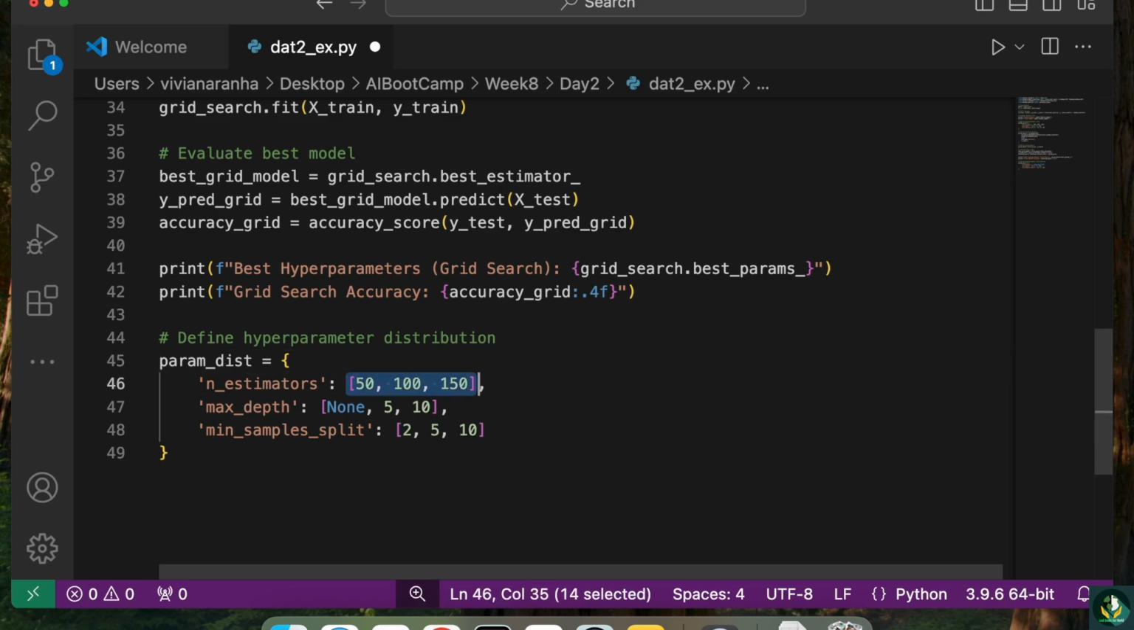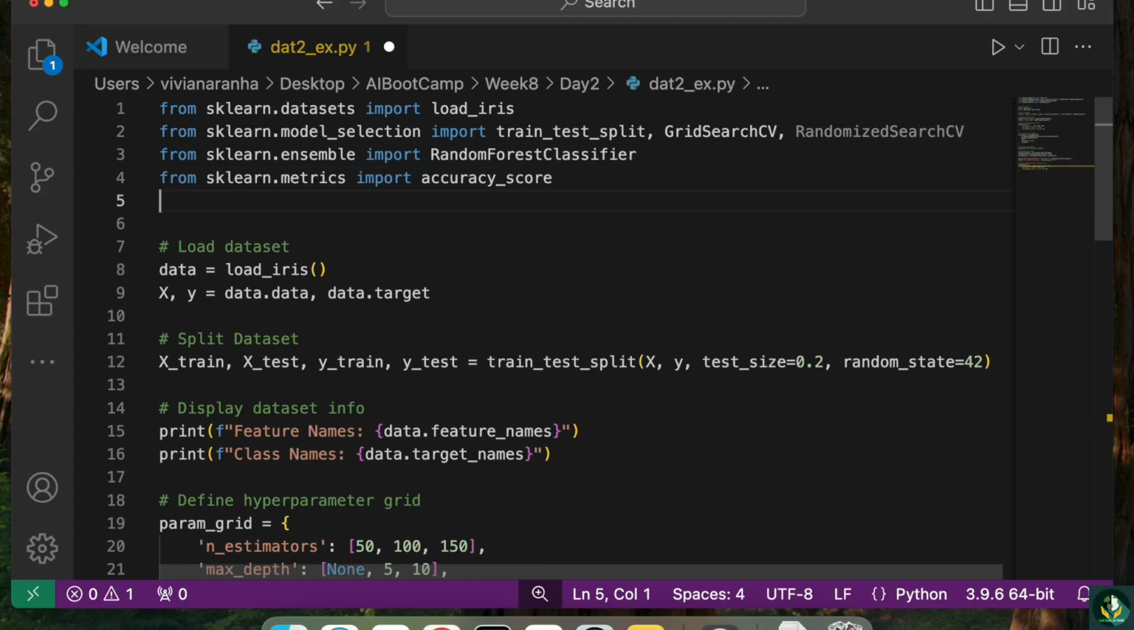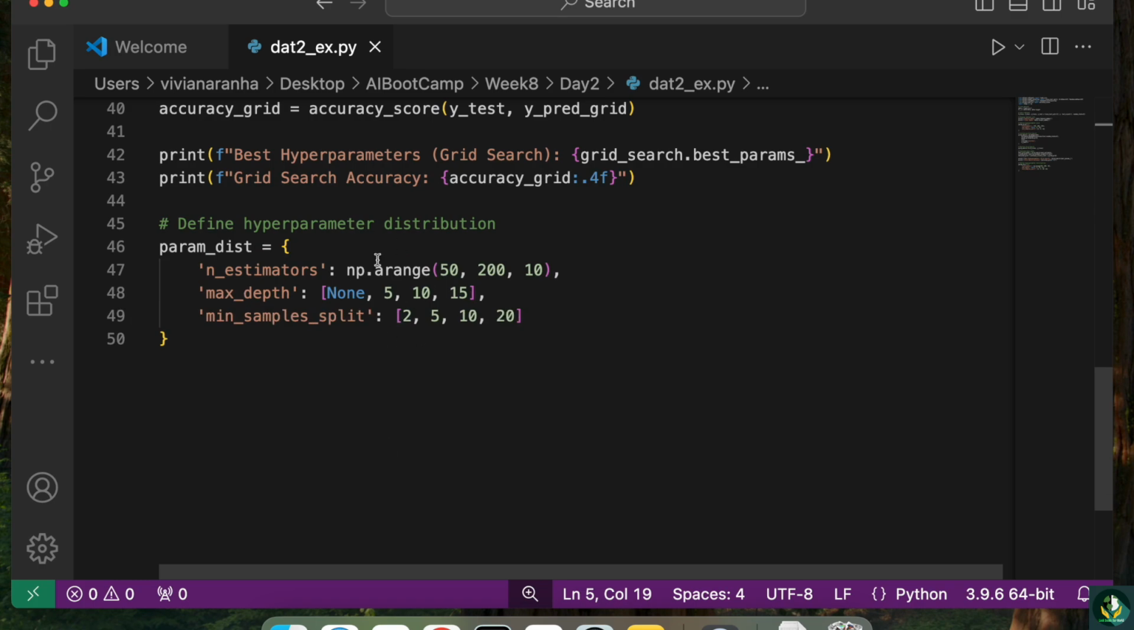I am going to say np.arange. So I am not going to give just a few values, but 50 to 200 and get 10 different values of those. For max depth, I'm going to say none, 5, 10, let's use 15. For minimum samples split, I'll use 2, 5, 10, and then give 20. You can always create an array like this. Now I'm using np, which means I need to import numpy as np, so that warning will go away.